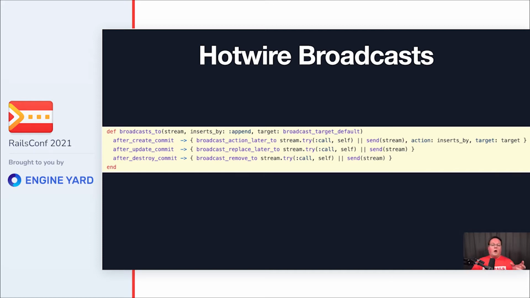So it's going to look for the post model. That's what you broadcast. And then it's going to say, okay, you're the post model, so let's take the plural name and let's look for that ID on the page. And you can customize all this to do whatever you need. But the defaults for broadcast to are to do an after create commit for the append, the after update commit for the updates or the replacement on the page of the post, and after destroy commit, which will delete it off of the page and remove it when it's been deleted in the database.